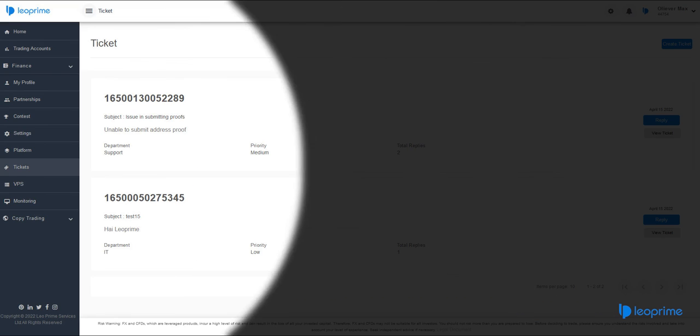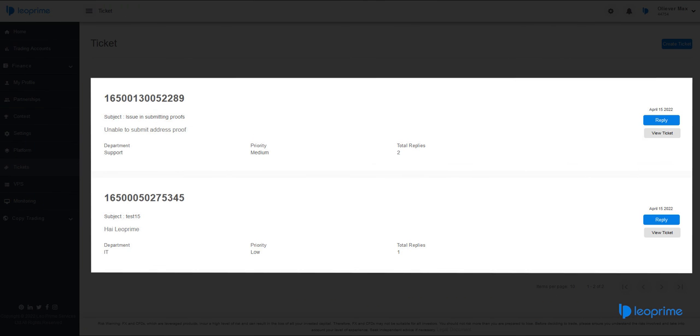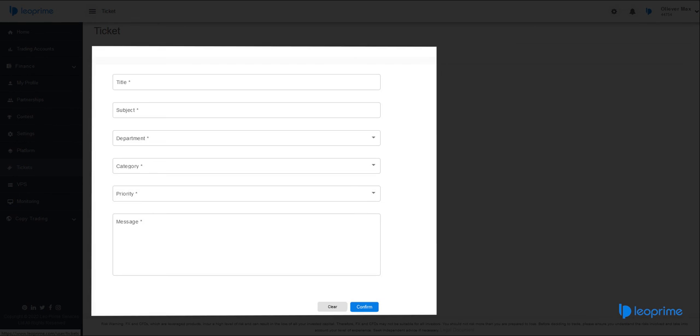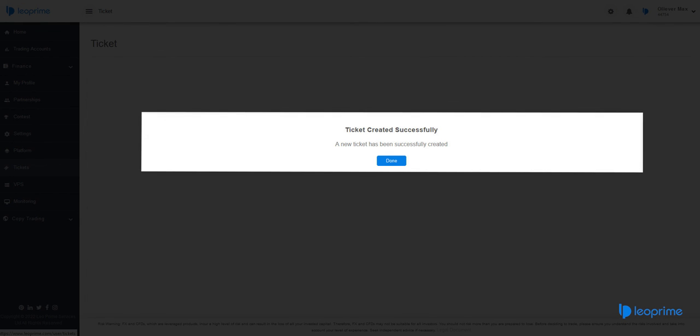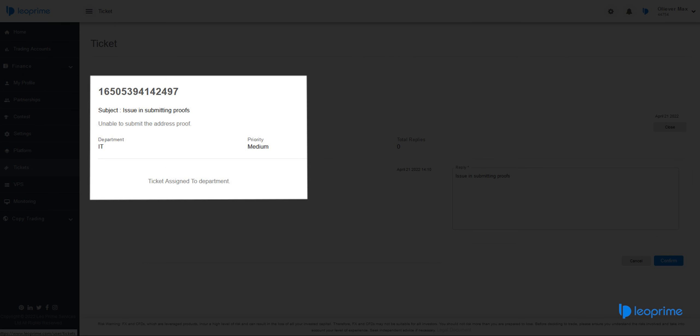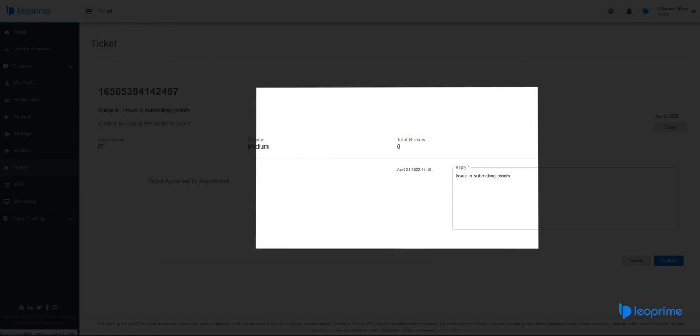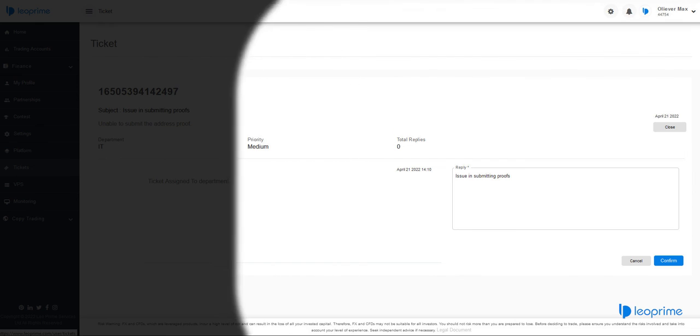The ticket section helps you to raise queries or complaints directly from your personal area. You can create a new ticket by clicking here. You can also view the previously raised tickets or reply to them as well if you feel your query wasn't resolved.